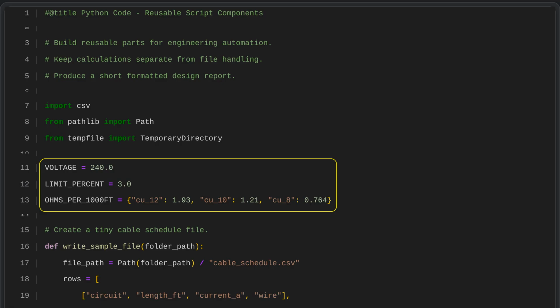The setup defines 3 key values for voltage drop calculations: a standard voltage of 240 volts, an acceptable voltage drop limit of 3%, and resistance values for different wire types measured in ohms per 1,000 feet. Together, these values provide the basic inputs needed to estimate voltage drop for each circuit.